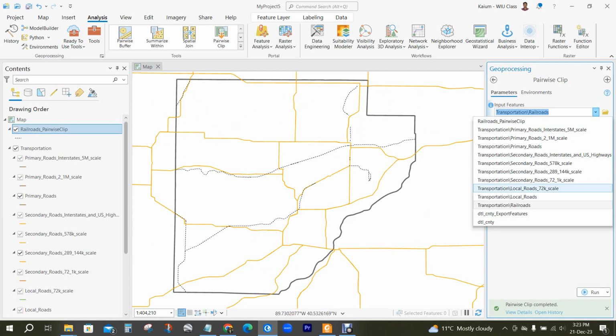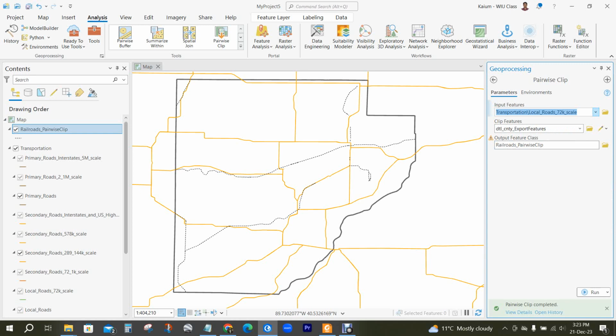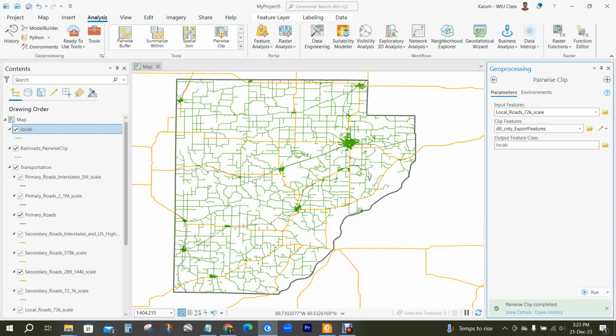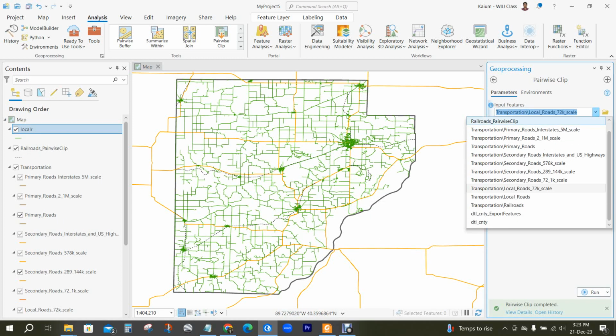Okay, I will clip the local roads. Then it will be the same, my county. Then I can change my output name, rename it local route. Then click run. Okay, my local road is already clipped. Then I will clip the secondary road.